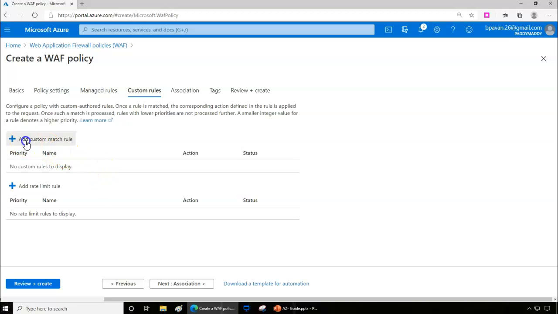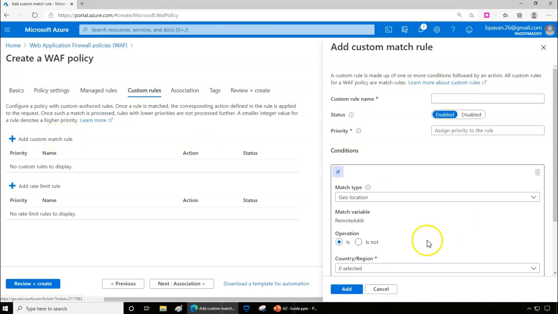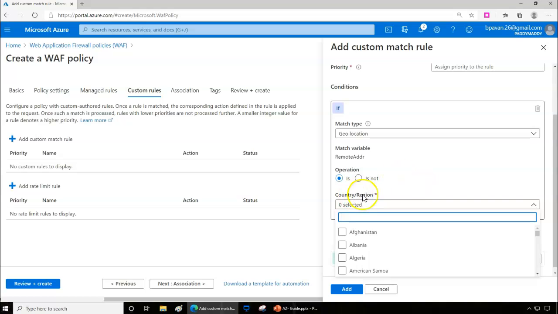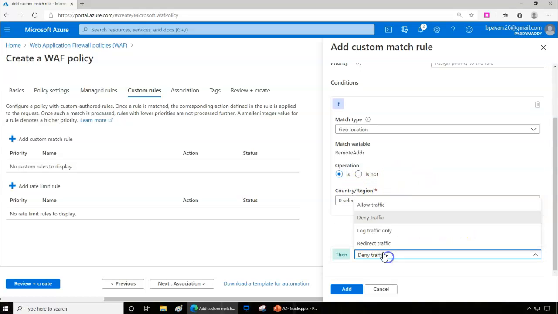So in our case, let's say custom rule match. I'm going to choose geolocation or IP address, where the operation is or is not, and then if the country is this, you can take an allow or deny action. This is a simple workflow.